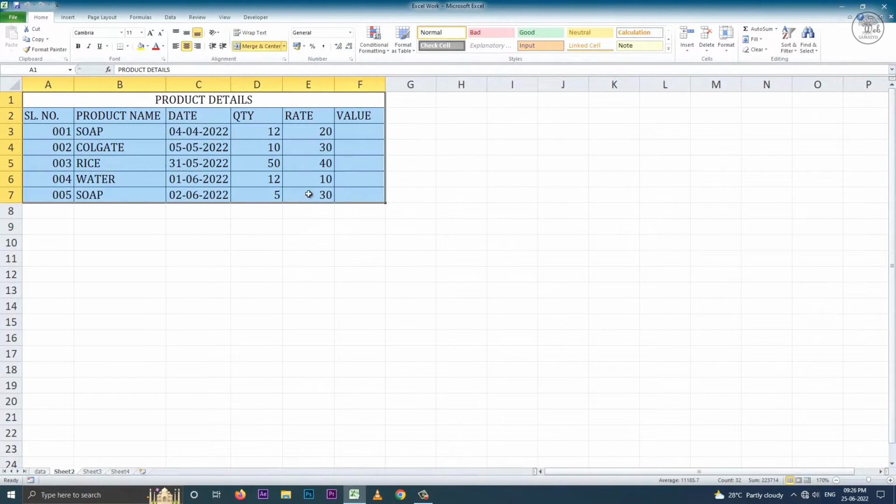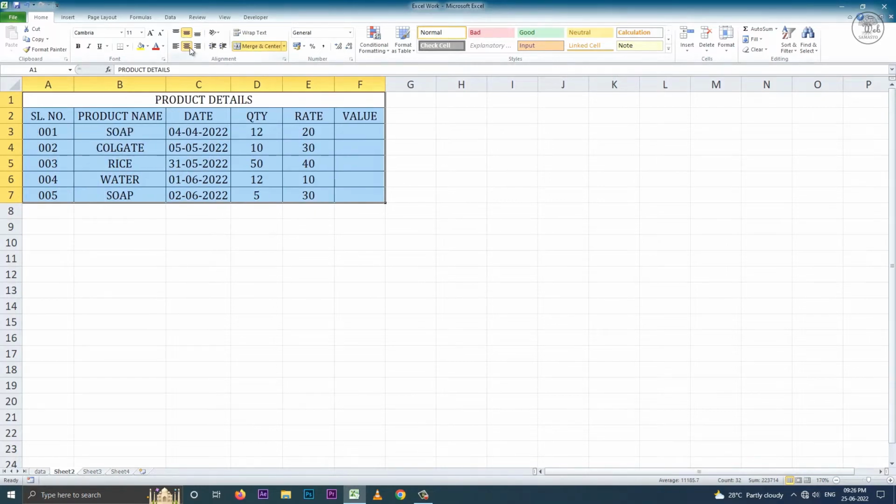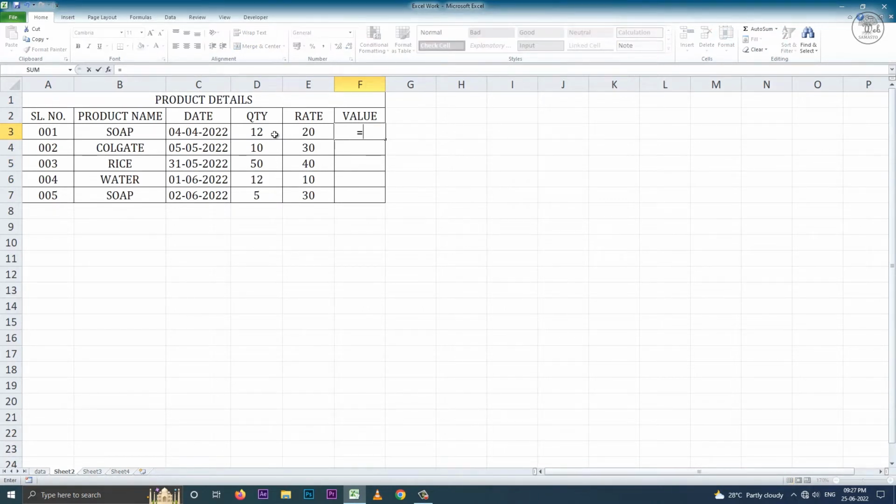Now select the table. Changing the alignment is your choice; I do center. Calculate the value. It's very easy. Write equals in the value cell, then click the quantity cell, multiply, click the rate cell. Enter. Click the cell, and click the fill handle of the cell. Then drag to the next cell.